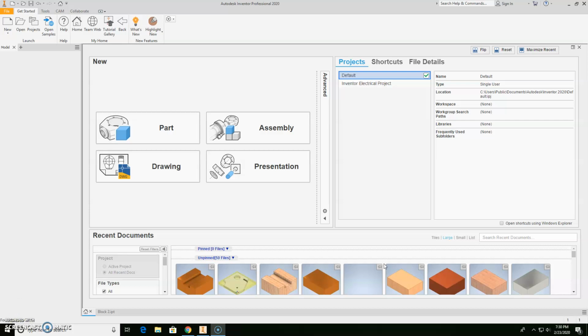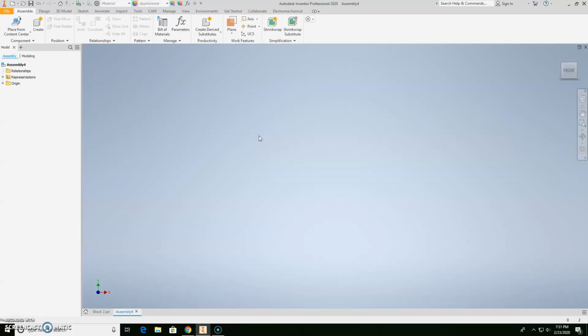All right, so let's go ahead and start this assembly. We're going to assemble our block 1 and block 2. The first thing you're going to do is, when you're on the screen, click up here where it says assembly. So we're going to click on assembly. Once you click on assembly, it takes you to this screen.